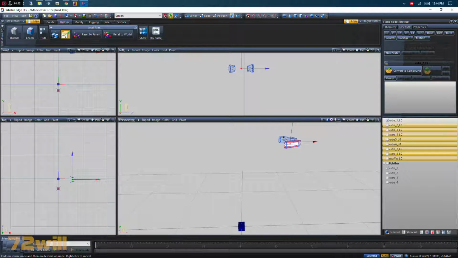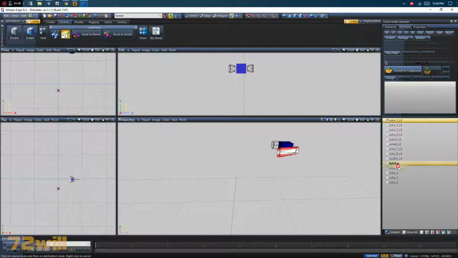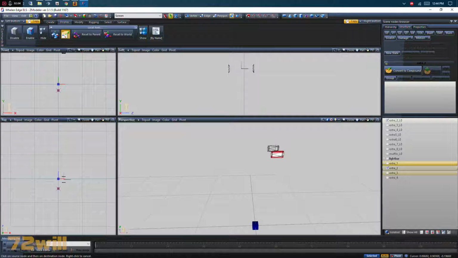We're going to click on the light emissive, click on the dummy that goes up to where those accesses are. Drag this into extra 1 and deselect it. And then we're just going to repeat that process for the other extras.